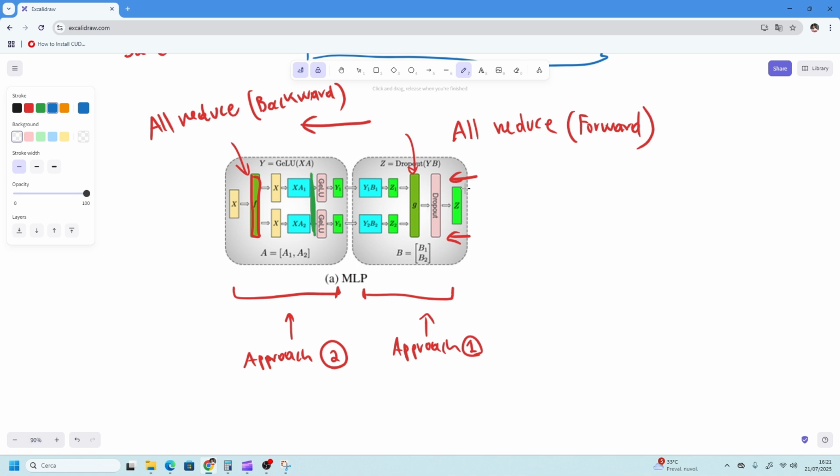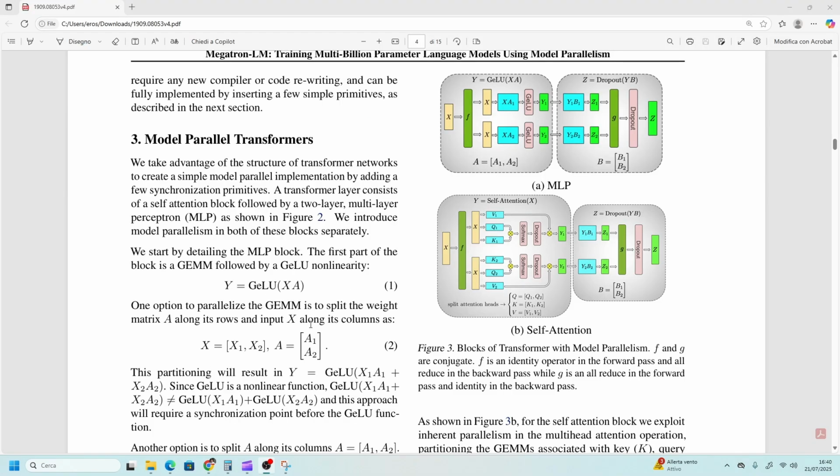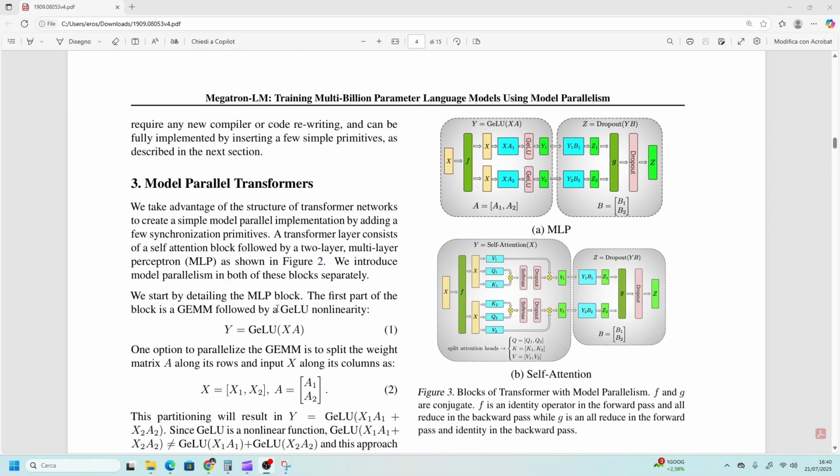So for example, g is an identity in the backward, meaning that it does nothing, and f is going to be an identity in the forward pass. In fact, if you see here, x goes in f and x goes out of f, so it does nothing. So this is how you parallelize your multi-layer perceptron.